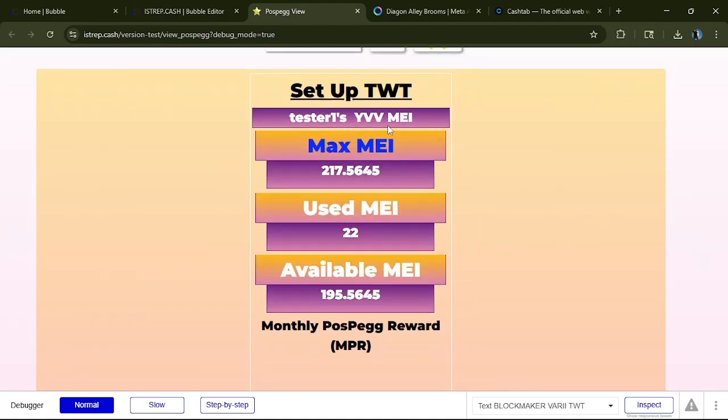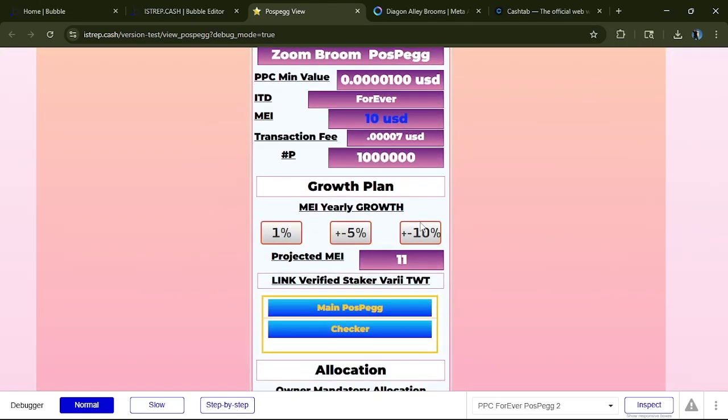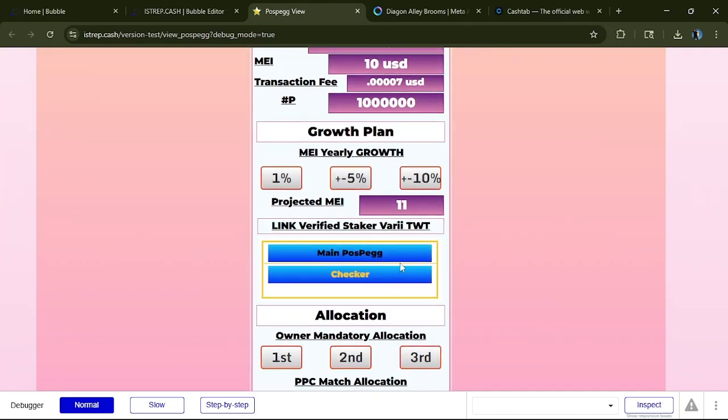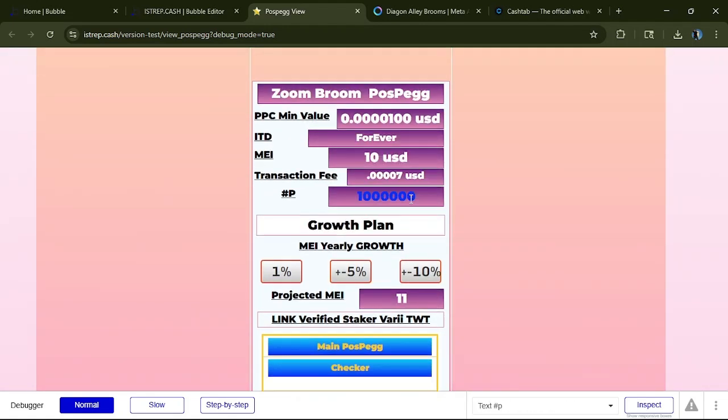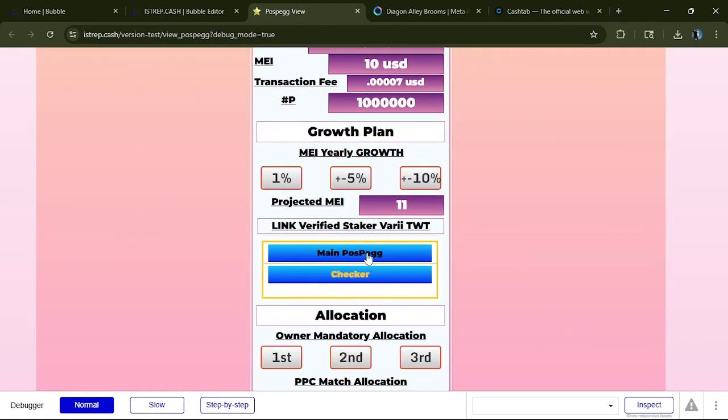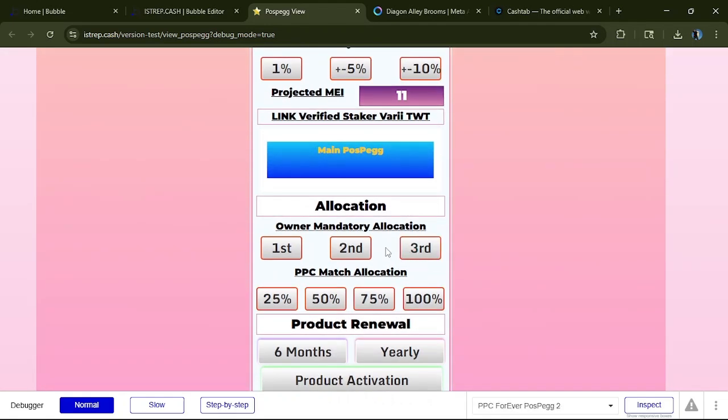Because all of them go into making this, right? It's just which one will lead them back so they can get a good, fast, quick view of which proof of stake cryptocurrency you're using for this particular PPC, right? So we'll go ahead and use the main PosPegg.